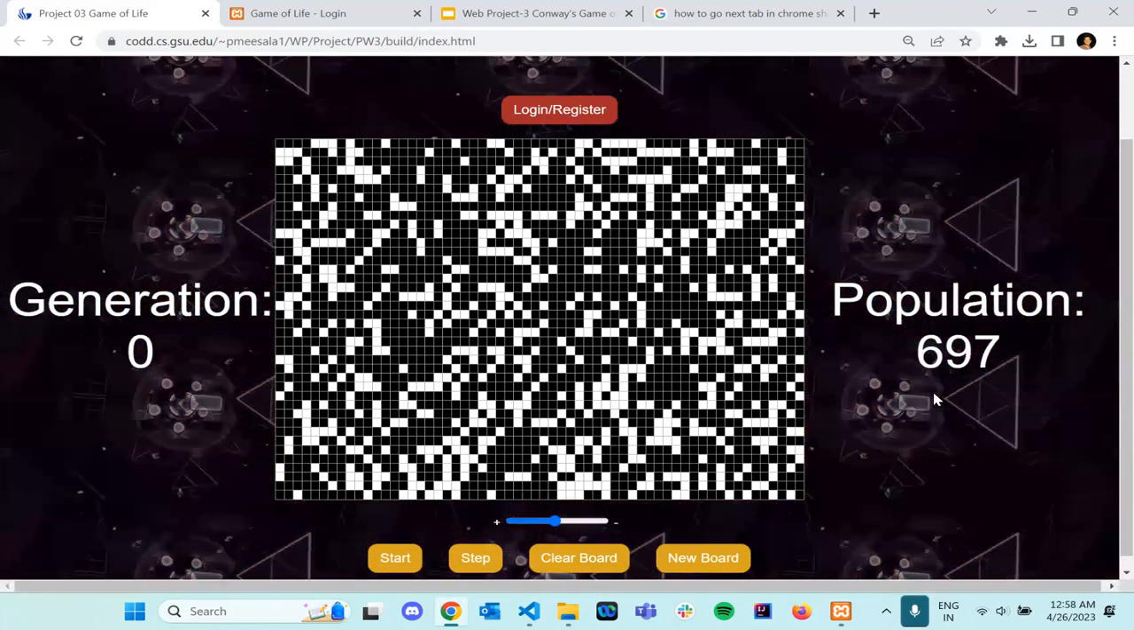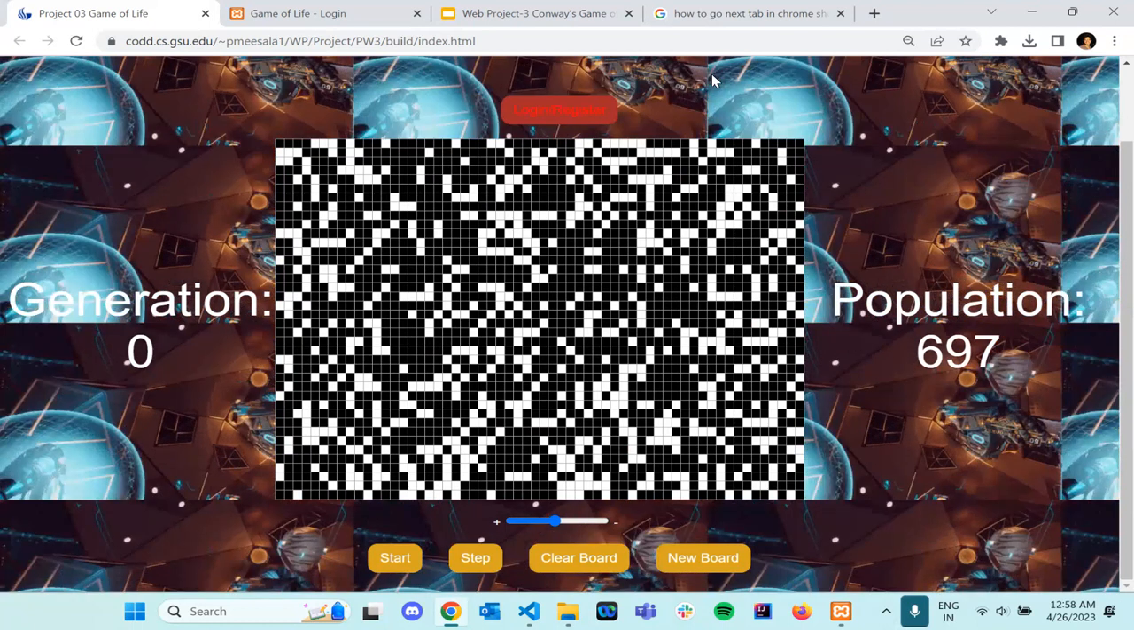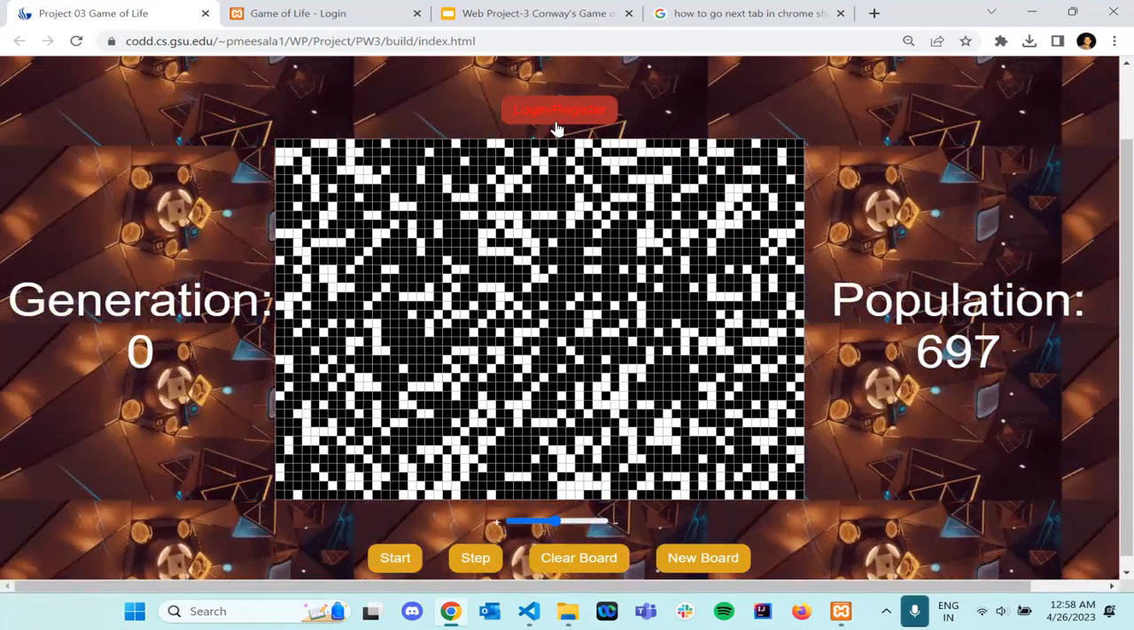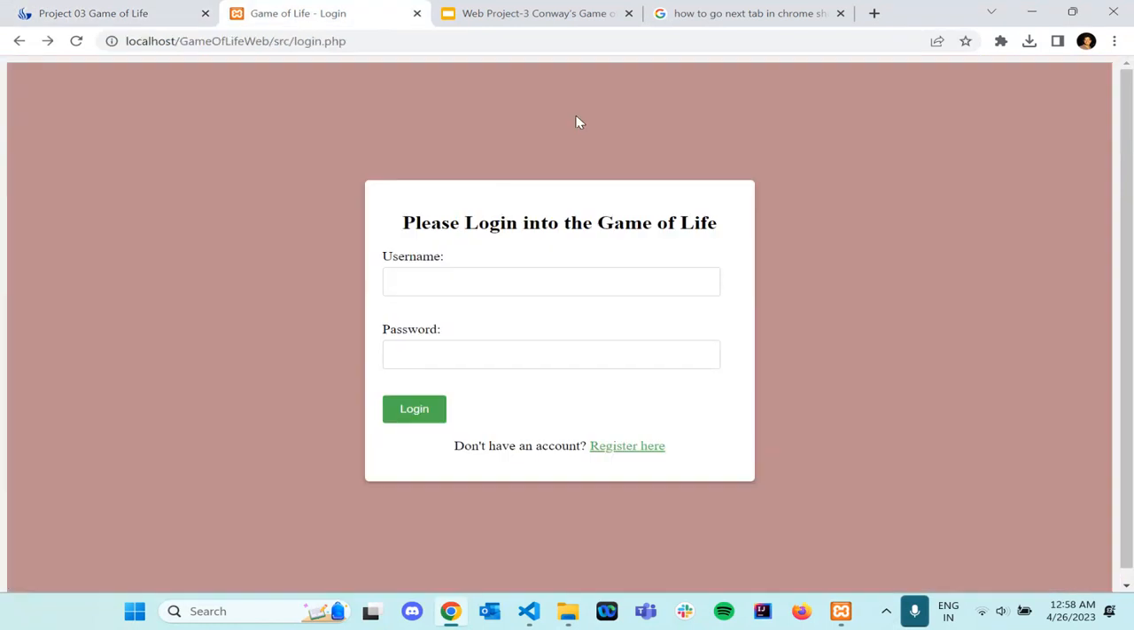This is how our home page, this actual game page, looks. And if the user wants to register, just register. We have a login page, and if they are new, they can register here. If they already have an account, they can log in from here. Yeah, I think that's it.